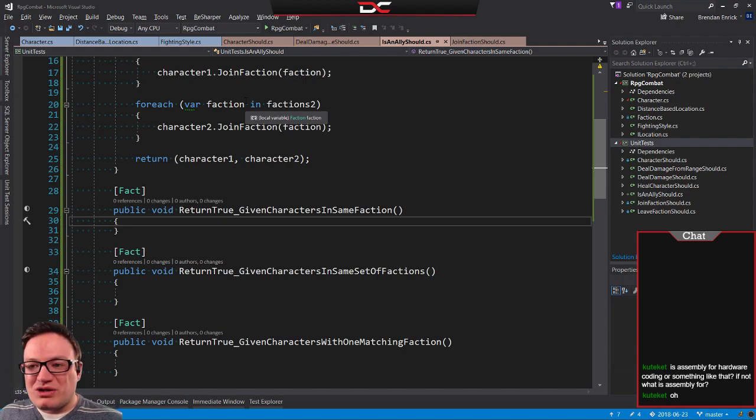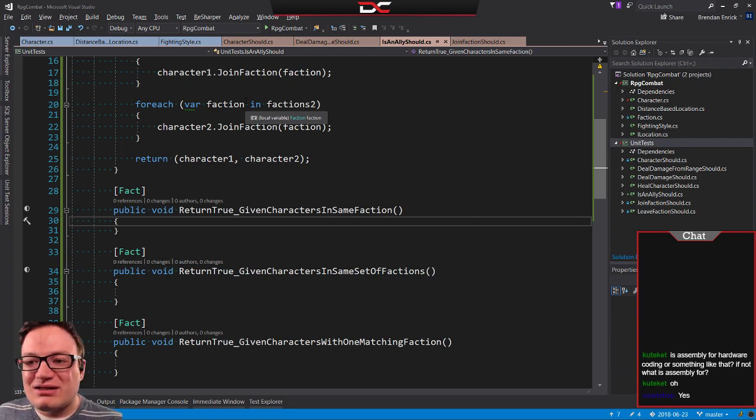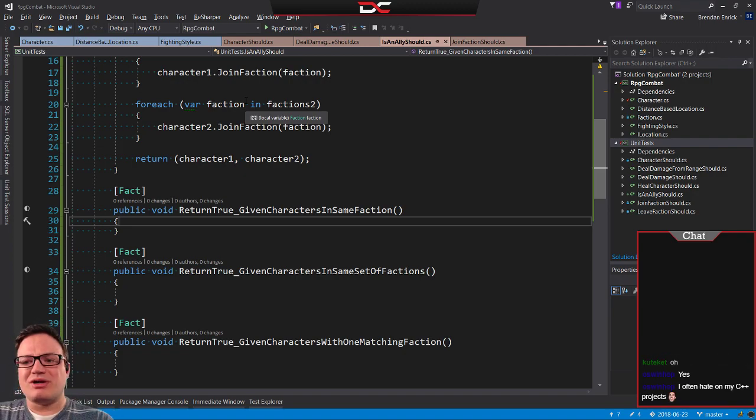Is assembly for hardware coding or something like that? Yeah, assembly is like the hardware level coding. So it's like your processor on your computer. If you've heard of x86, that's an assembly language.